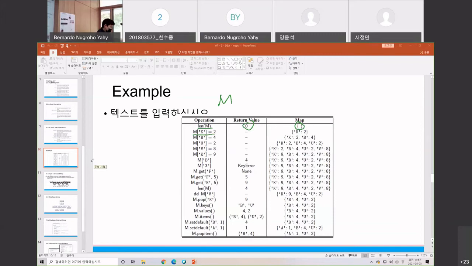So the setdefault method: K is the key, and 2 is the value. If K exists in the map, I simply return it, B equals the value of K. If K does not exist, I set MK equal to 2, add it, and return the value. In this case, B equals 8.